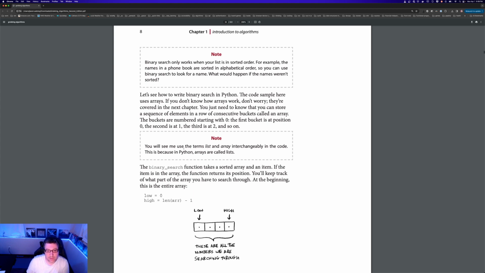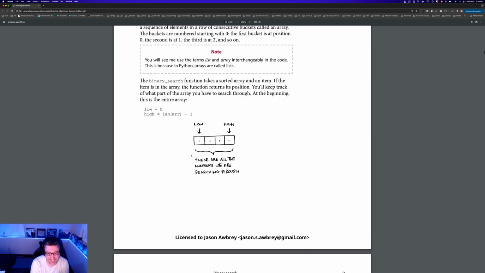This code sample here uses arrays. If you don't know how arrays work, don't worry. You just need to know that you can store a sequence of elements in consecutive buckets called an array. All right, I see. This is really dumbed down for sure, but it's fine, it's good. Buckets are numbered starting with 0 first. Okay, sure.